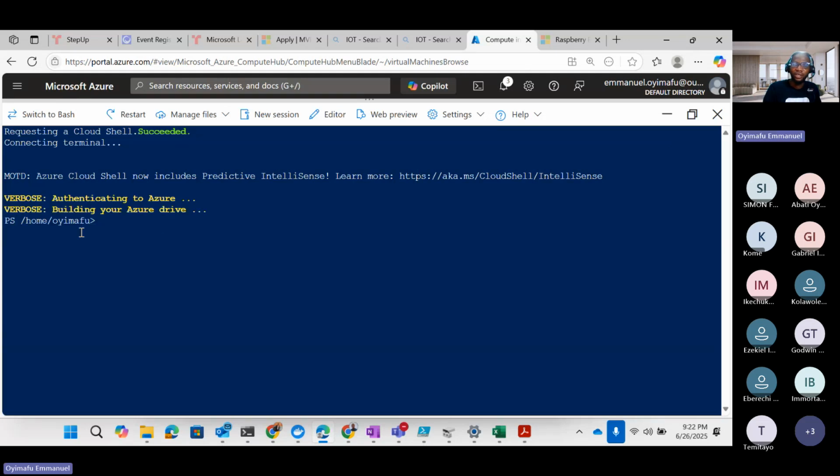Okay, now I've switched back to PowerShell. I was in Bash before. I'm back to PowerShell. So I'll be dropping the command to create a virtual machine. I'll copy and paste. If I run this command now, it's going to fail. Do you know why? This resource group doesn't exist. So I need to update.